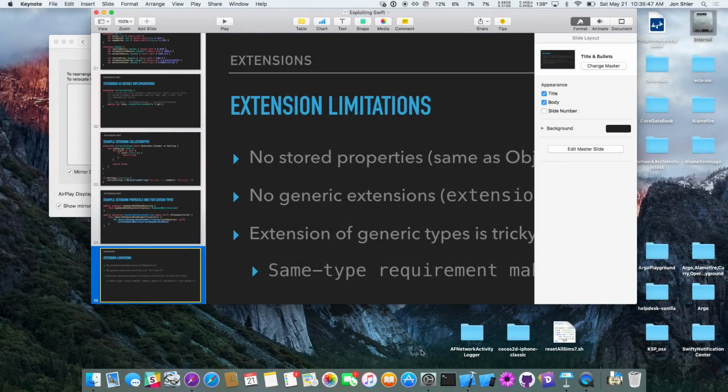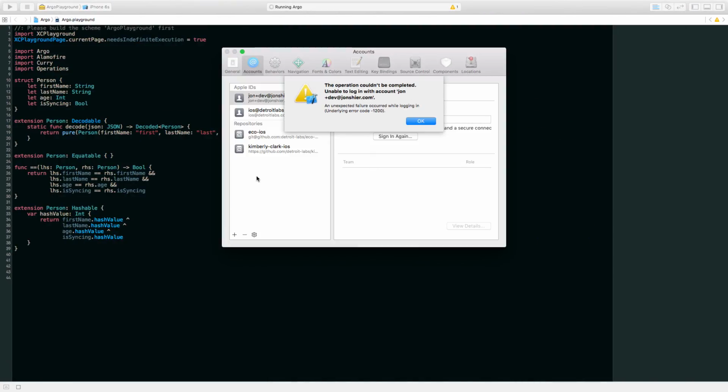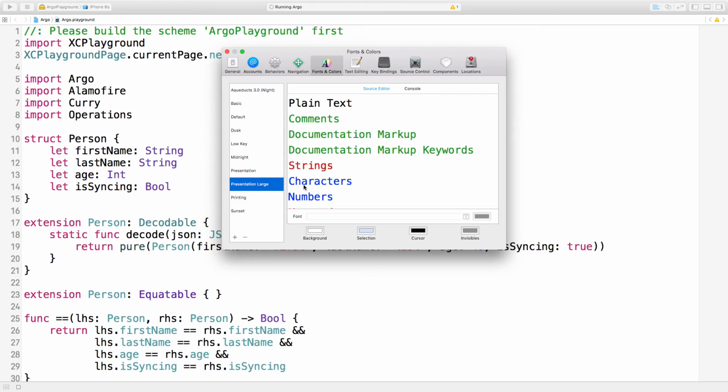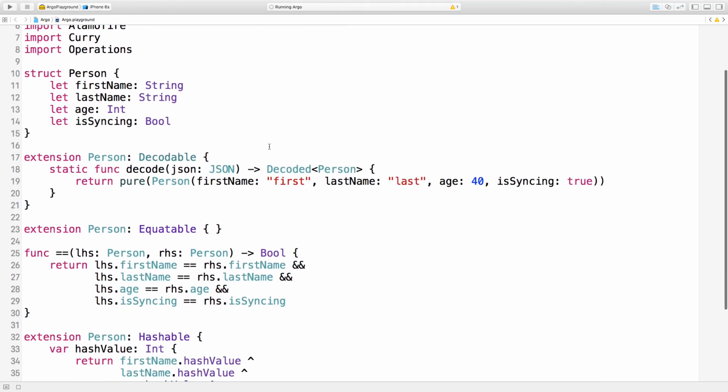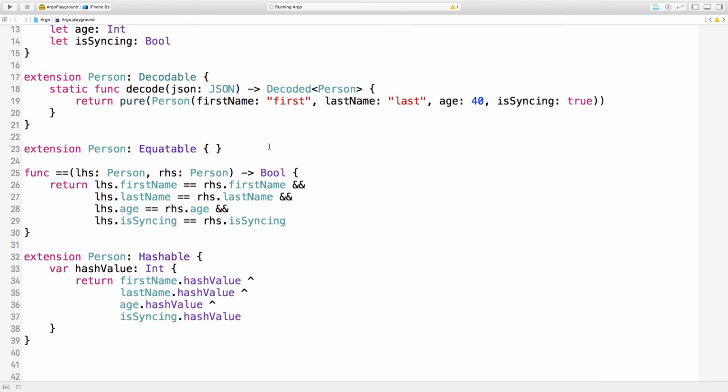So we can look at some of this functionality in Xcode itself. Let me see if that's a little bit easier for people to see. Say I have a typical value type of just Person: first name, last name, age, and whether it's syncing to the back end. I make it Decodable, so I know I can get it from JSON. This just returns a default value since we're not using this. It's just an example. I can then extend it to make it Equatable.